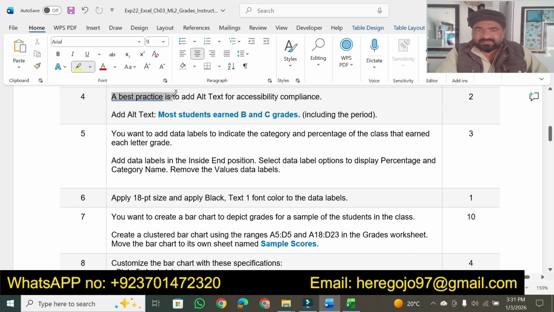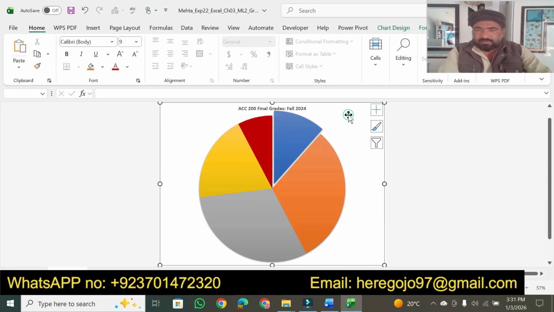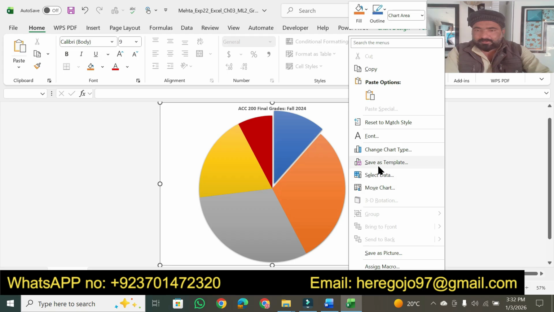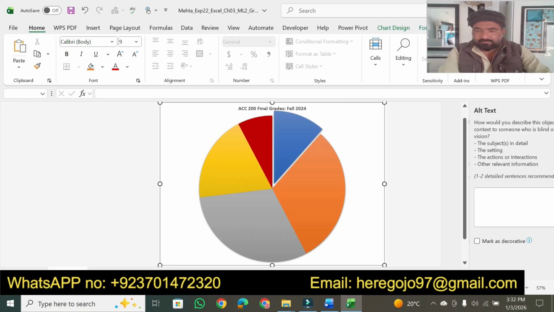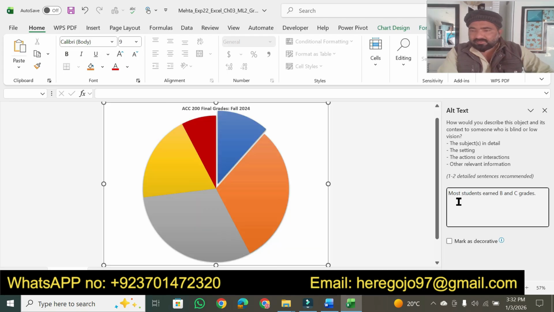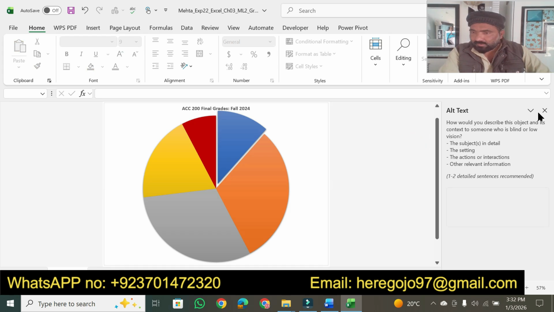A best practice is to add alt text for accessibility completeness. So we have to add alt text, this one. Most students earn B and C grades, including periods. So we have to copy this till periods, then select this chart or right click there, and there is an alt text option. Yes, and here we have to paste that one and select outside.